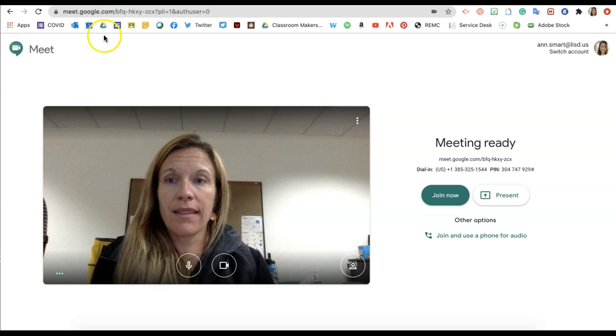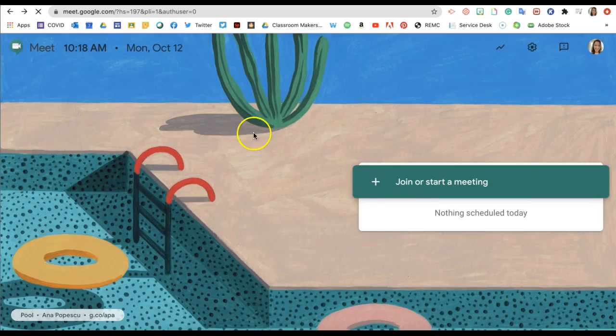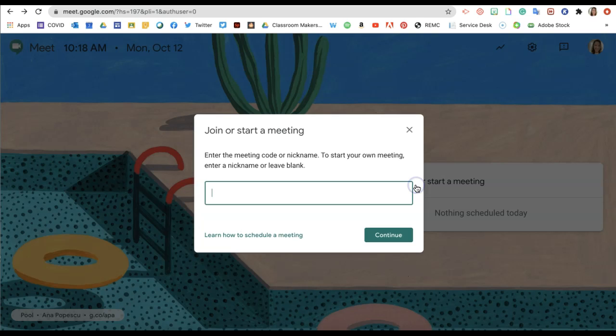Back to that nickname. By creating this nickname, they will just type in the nickname and hit continue, and then only people with that nickname will be able to join.